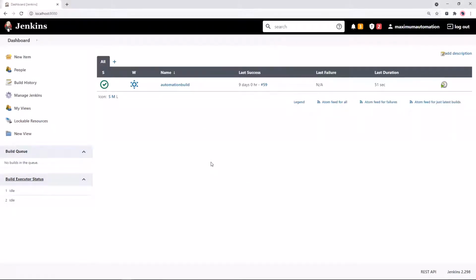Today in this video, we're going to see how to send email after the completion of a Jenkins build. For sending email, Jenkins provides a plugin called Email Extension. With the help of that plugin, we can send email to different stakeholders once the build is completed. So let's see how to do that.